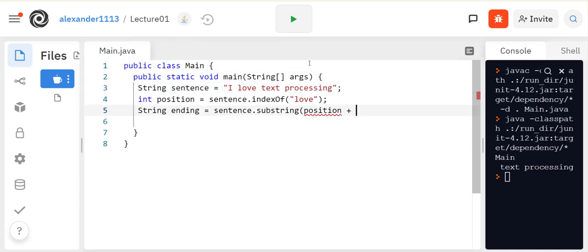So how do I find that? Well, let's think about that for a second. Why don't you pause the video and see what I need to add to position. We know that position is going to give me 2, because of 0, 1, 2. But what do I need to add to position so that it skips over the word love? Let's pause the video and see if you can find the method for that, and how I would do that. I'll wait 10 seconds.